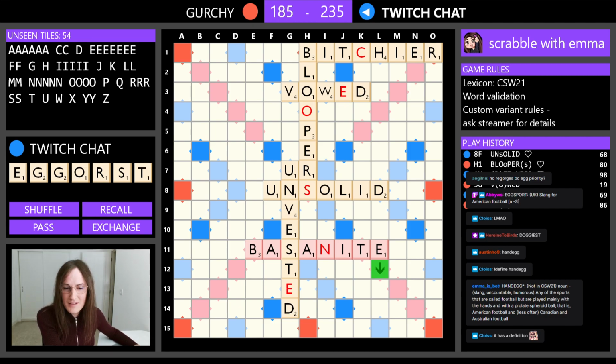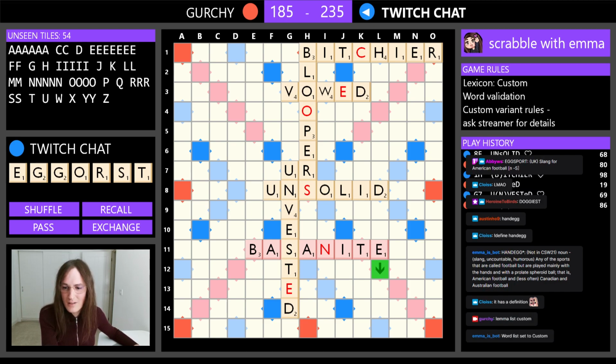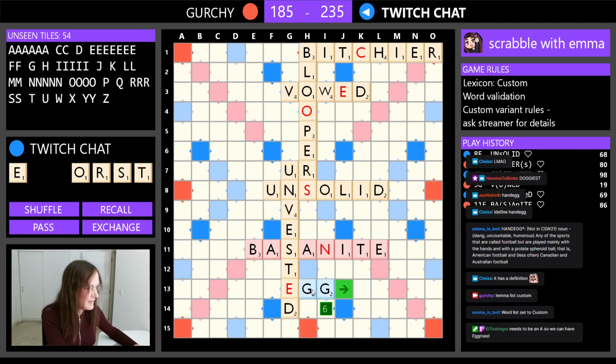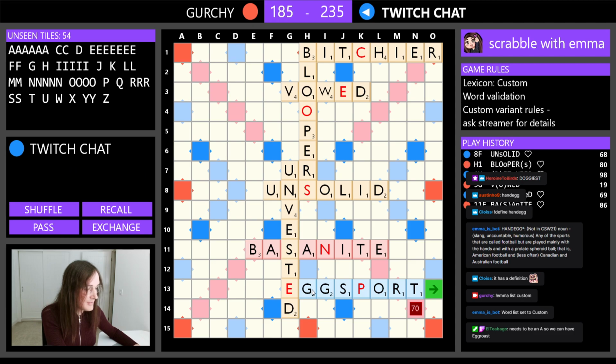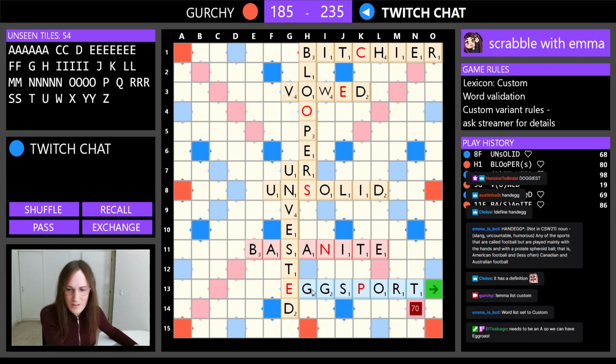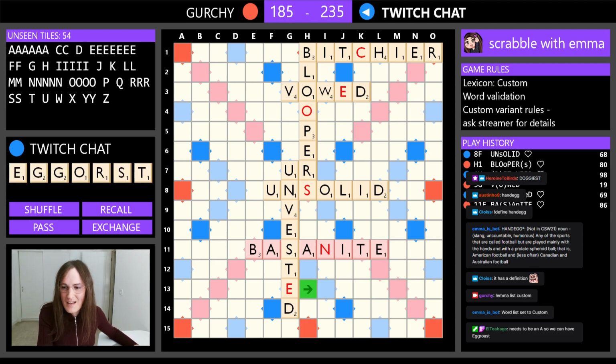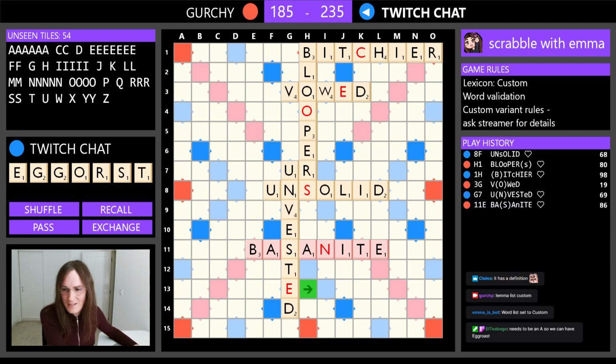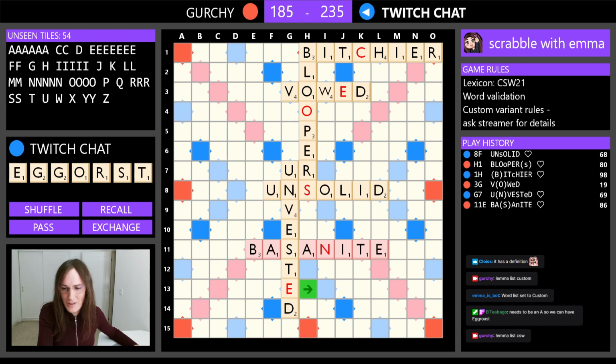So the definitions are from Wiktionary, so it does. There are definitions sometimes of things that aren't real words as far as Scrabble is concerned. Right. Oh, okay. Yeah. It's not going to reload the lexicon file until I restart the game. So I can change the word list, but I can't actually edit the word list while the game is open.